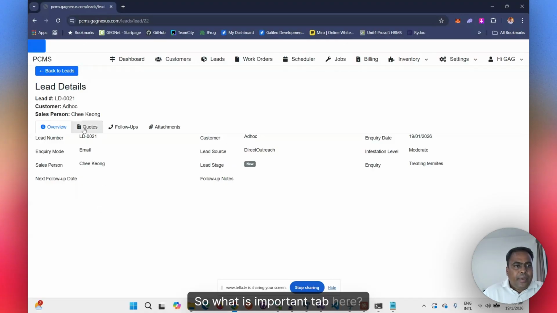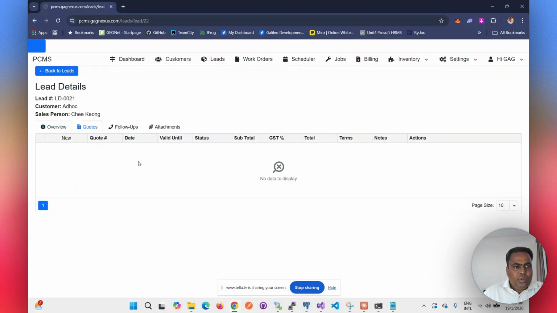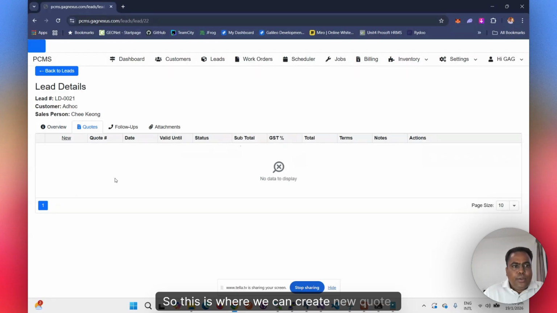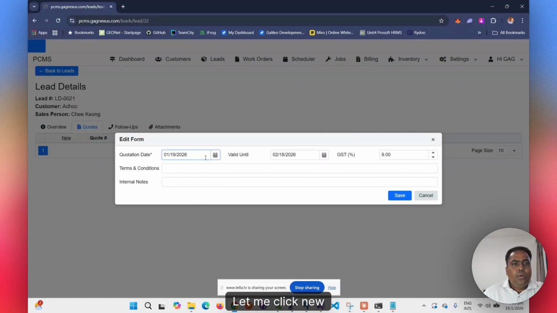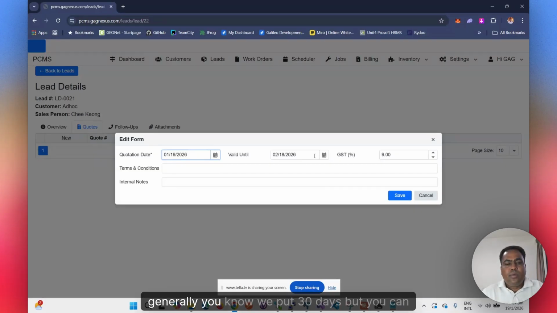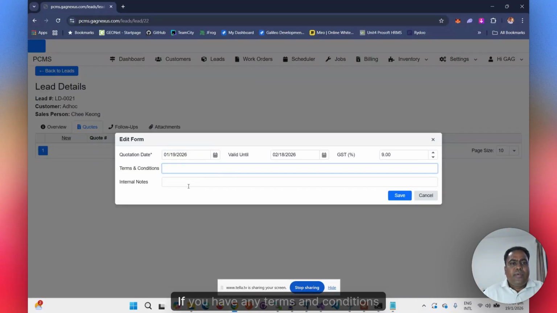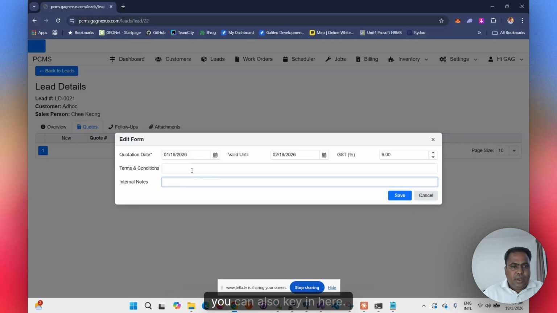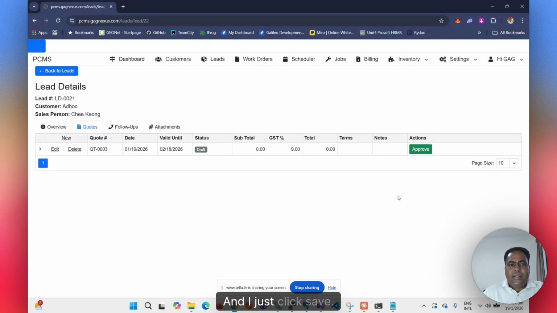So what is the important tab here? The second tab, which is quotes. This is where we can create a new quote. Let me click new, and I choose the quotation date and valid until. Generally we put 30 days, but you can change it, and the GST percentage, whatever. If you have any terms and conditions or notes, you can also key them in here. It's totally optional, because you won't see an asterisk on these fields. That means it's optional, but you can key in if you want. And I just click save.